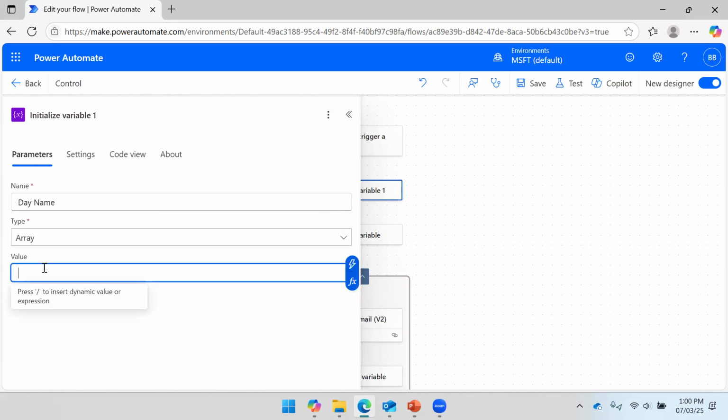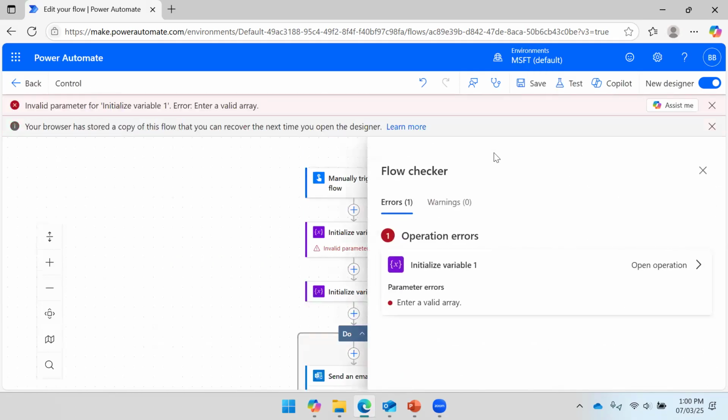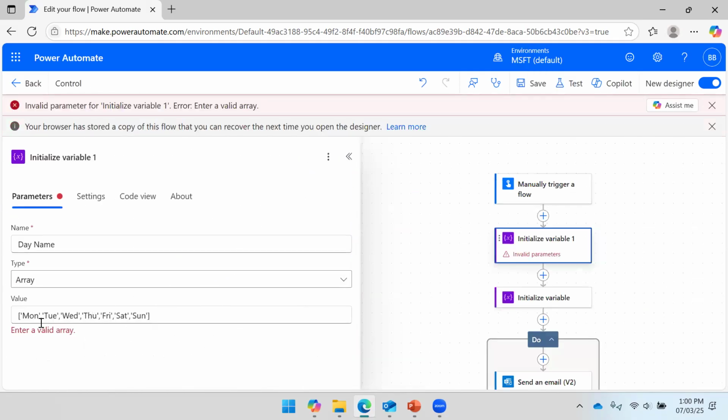And this is going to become an array of Monday, Tuesday, Wednesday, Thursday, Friday, Saturday, and Sunday. Okay, let's try to save this. Invalid expression.